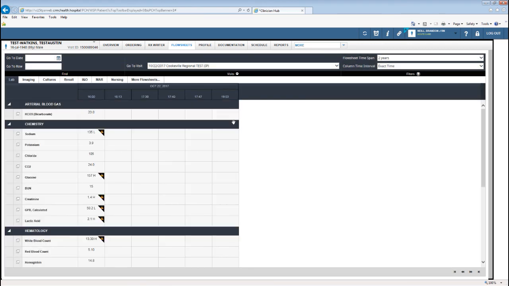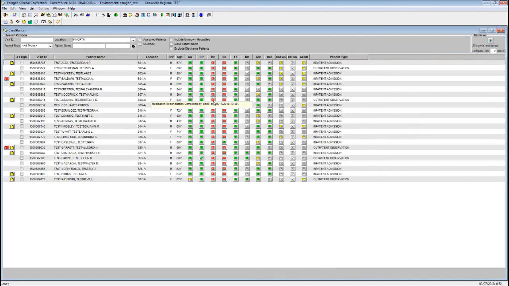So you have two different options. It's patient profile to flow sheets to be able to see results, or you can always just use the new results column that's located on the Care Glance screen. Either way, you should be able to get the results that you need.